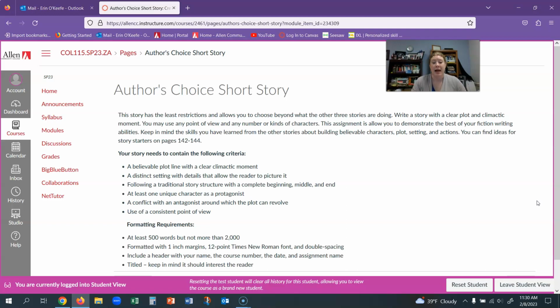So the last story that you'll write is the author's choice. Basically, I'm just leaving this open. I added this assignment this semester because in the past students have commented that the assignments are pretty restricted on what they're supposed to be doing, and so they sometimes have story ideas that don't fit into the character story or the energy story.